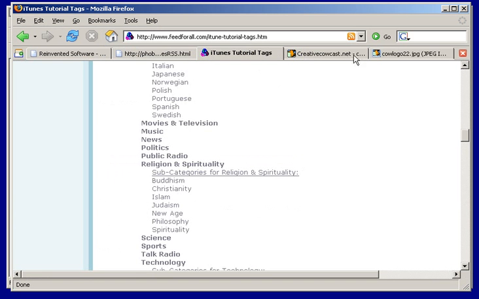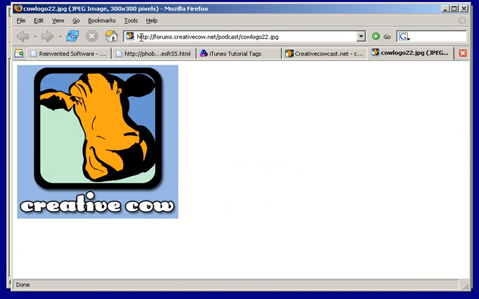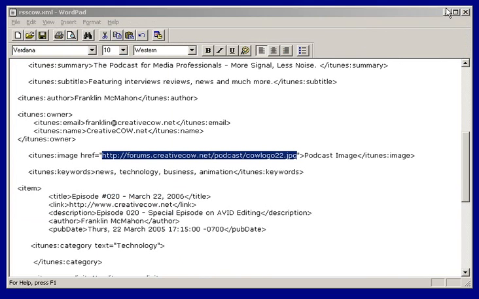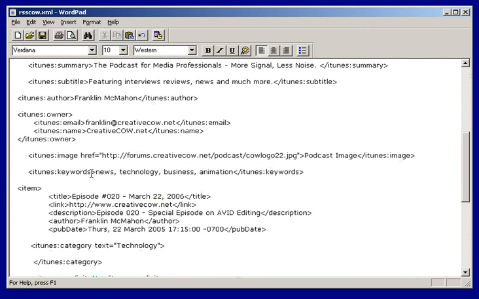In fact, if I go back to the web, I think I have it. Yep, here it is. See? It's just pulling from that address, and we just happen to have that very nice looking cow there. So that's the image for the show. And iTunes keywords, you can just type those in. That way, if people search animation in iTunes, hopefully the show will come up.